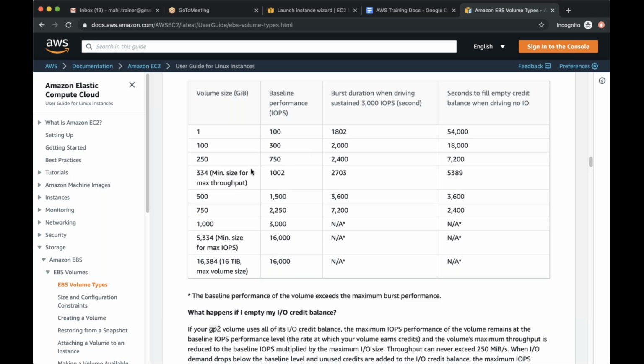Let's say you are going with a 100 GB volume size. So the baseline you get is 300, because 100 into 3. Now, burst duration when driving sustained IOPS. So this is for sustained 300 IOPS. Here's one more layer. Even though you want to use everything from your bucket, it's not that you can use 10,000 IOPS per second. They won't let you, even though you may have some 1 million IOs in your credit bucket.